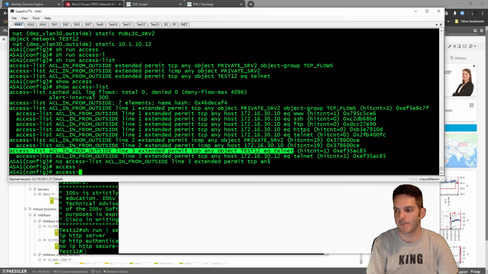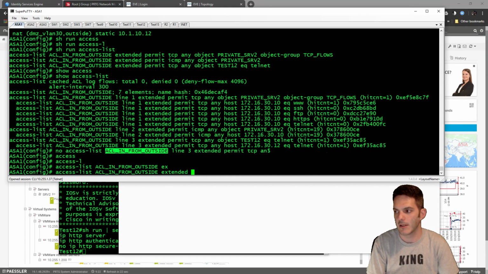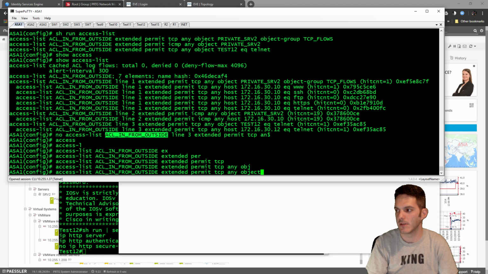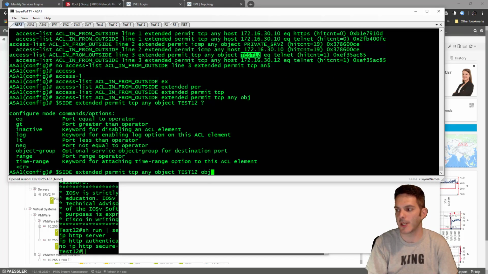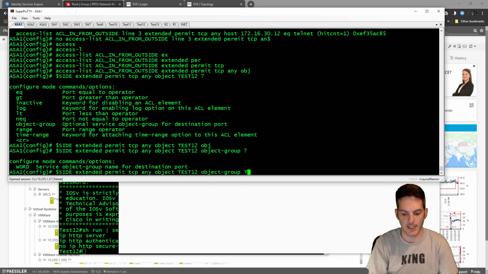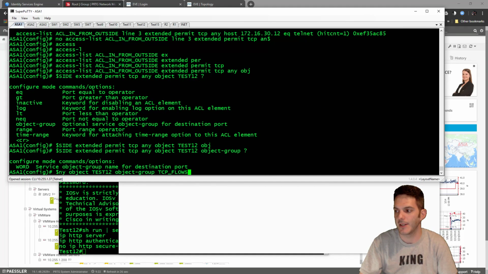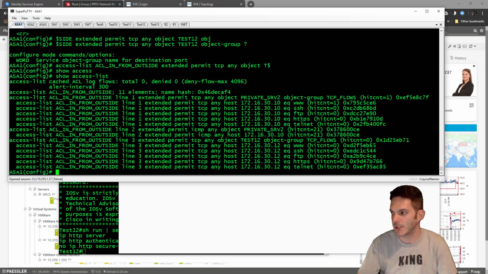I can hit access list ACL in from outside, extended, permit, any type of TCP flow you might want to say, from any to an object of test 12. But here's what I'm going to do. I'm going to put an object group at the end here and call it TCP flows, is what I believe is this one, TCP flows, and hit the enter key. Now if I do a show access list, you're going to see this ACL entry added.